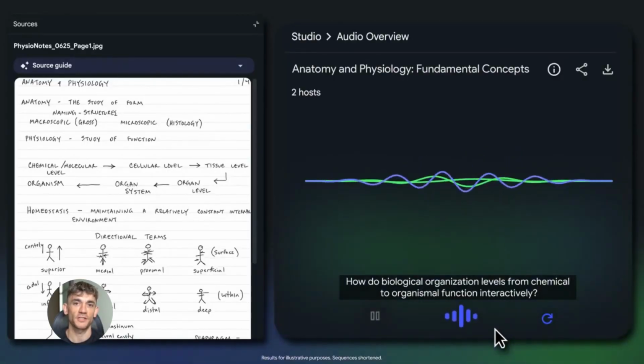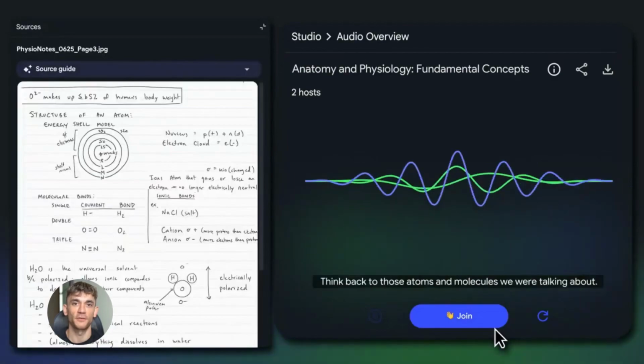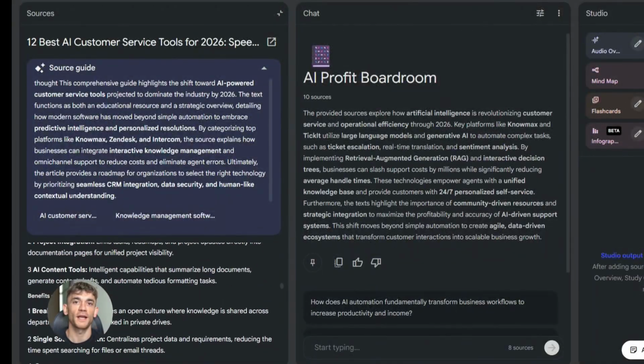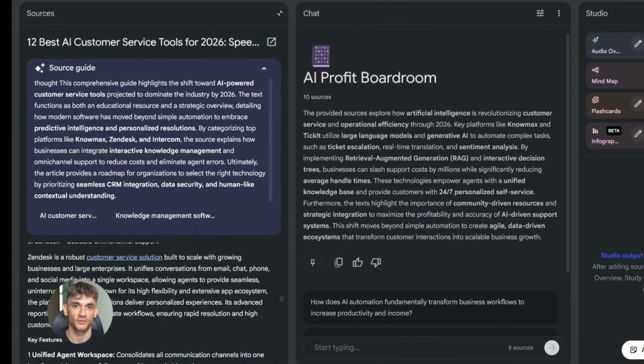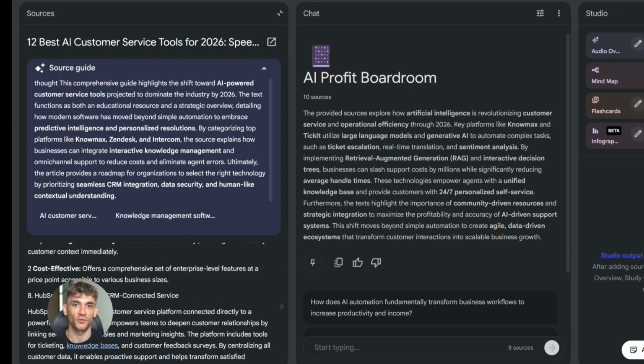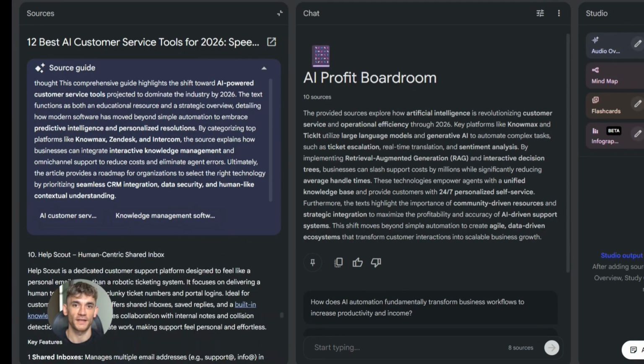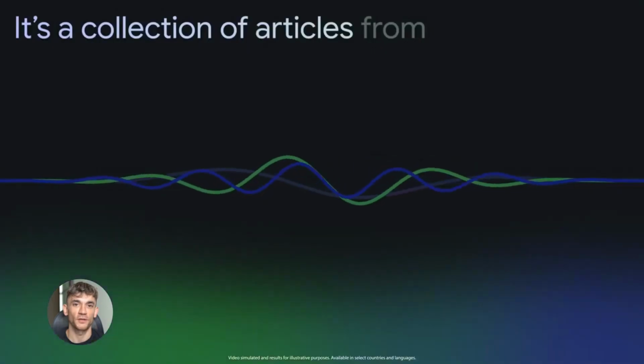This makes collaboration easier too. Your team can add different types of files to the same notebook. Everyone has access to the same information, and you can use NotebookLM to generate summaries, reports, or presentations from all that combined data. Now let's talk about the audio overview feature.